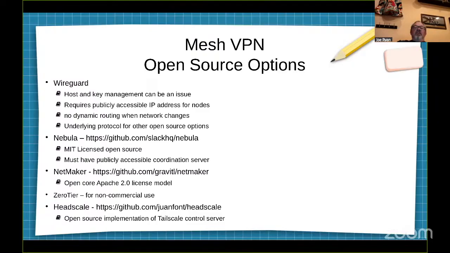And then for the open source options, you can create a mesh network with just WireGuard, but you have to accommodate every host and manage the keys. You do have to have a public IP address for every node. And there's no dynamic routing when the network changes. You have to change the configuration so that everybody knows how to get to everybody else. But it's a common underlying protocol for most of the open source options and a lot of the commercial offerings.